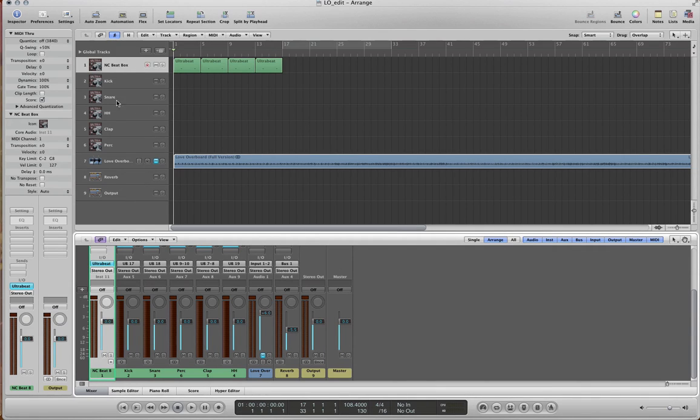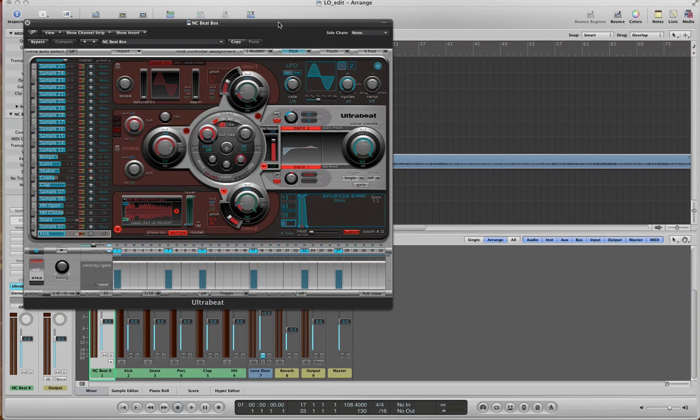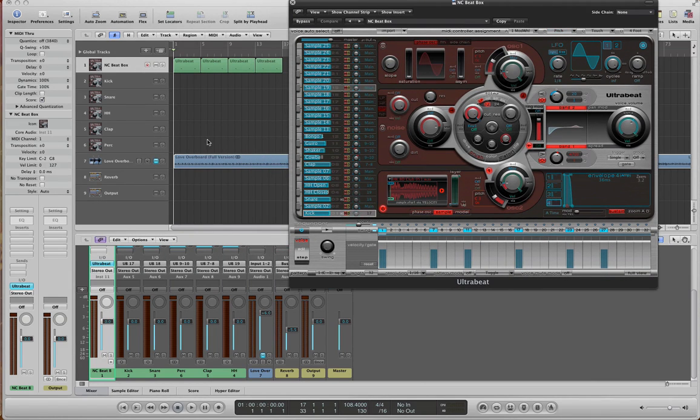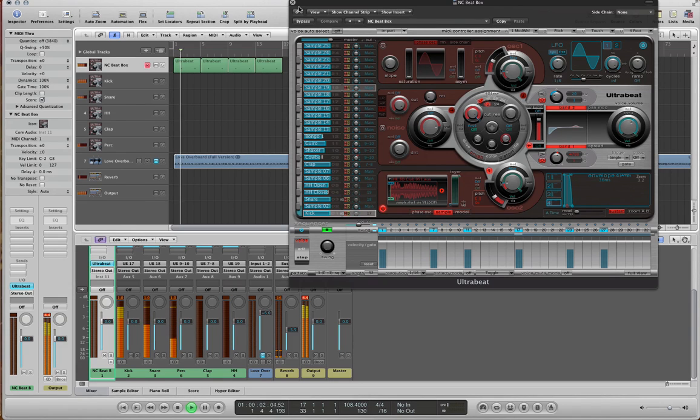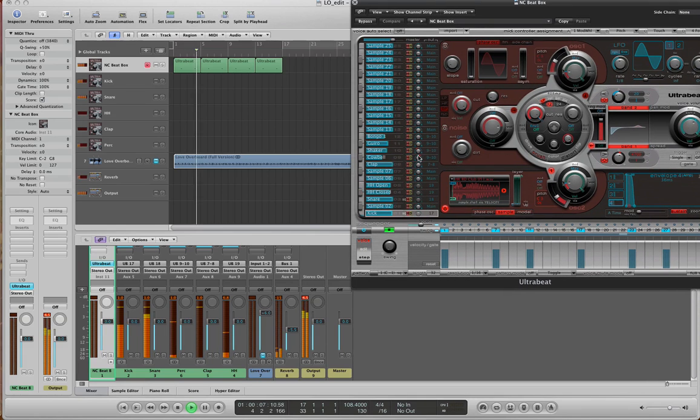Okay, this is a totally different version of Ultrabeat. This is a kit that I created called NC Beatbox, and let's listen to it real quick. Now you can see I've got my samples here. I've only got one kick, one snare, my hi-hats and whatever. So it's not going to be mapped the same way the other one was. But let's see what we can do.